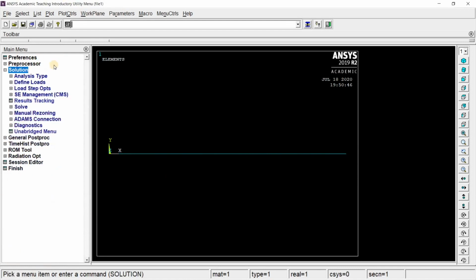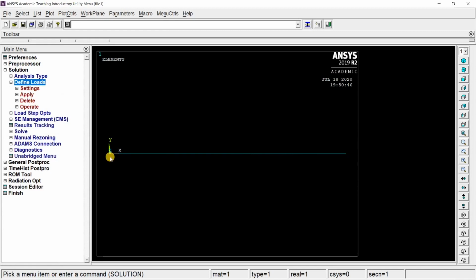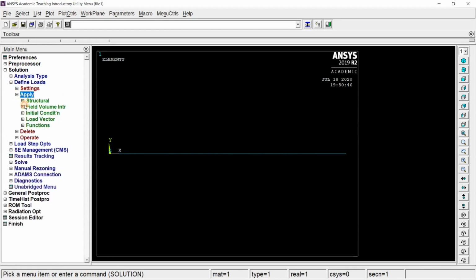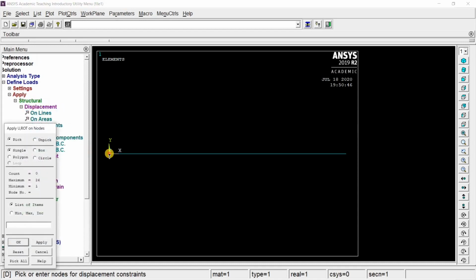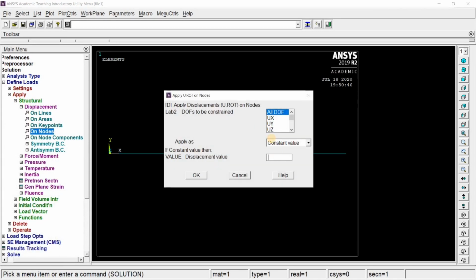Next, we must go to solution and define loads. We must fix this end of the line, so we must go to apply, structural displacement, on nodes, and select this node. Give OK and give all degrees of freedom as 0.